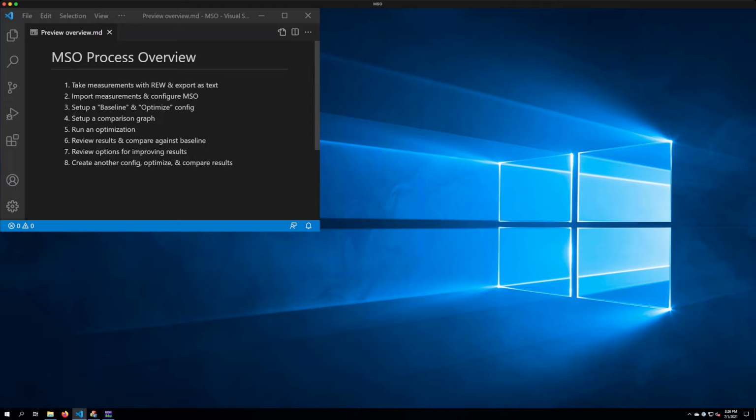We're going to export those measurements just as text files, which is then going to let us import them for use in MSO and set up our configuration in MSO. We'll set up two different configs. We're going to set up a baseline, and then a config we'll just call optimize. It's going to show the output of our optimization.